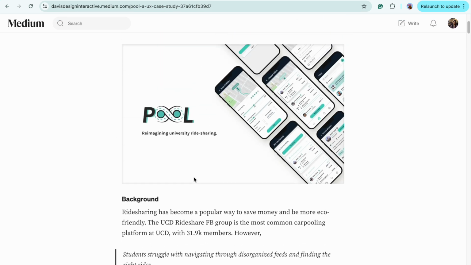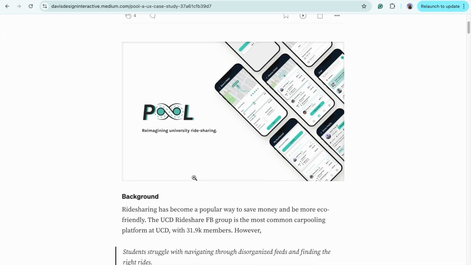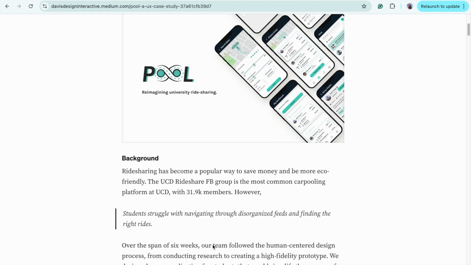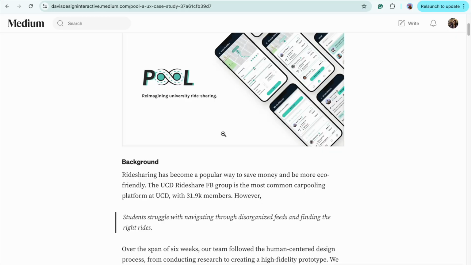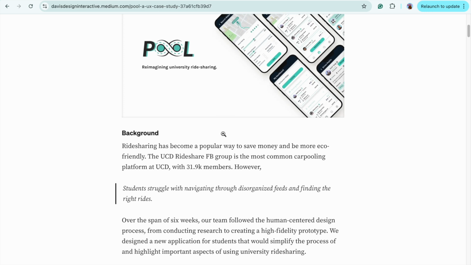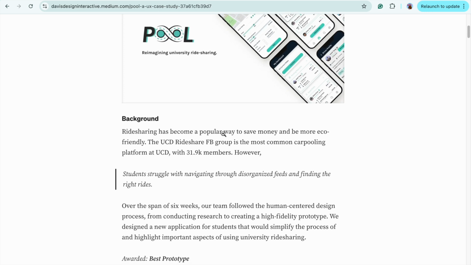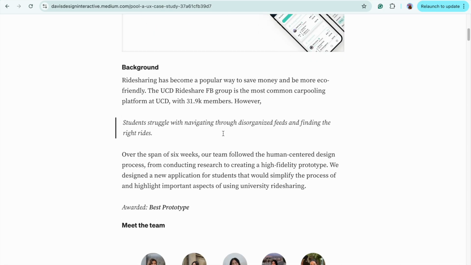So this is a UX case study about the design of a mobile app called Pool that helps people to carpool to events. Events only. Yes. So this actually focuses on creating a carpooling solution that will address the pain points over here.